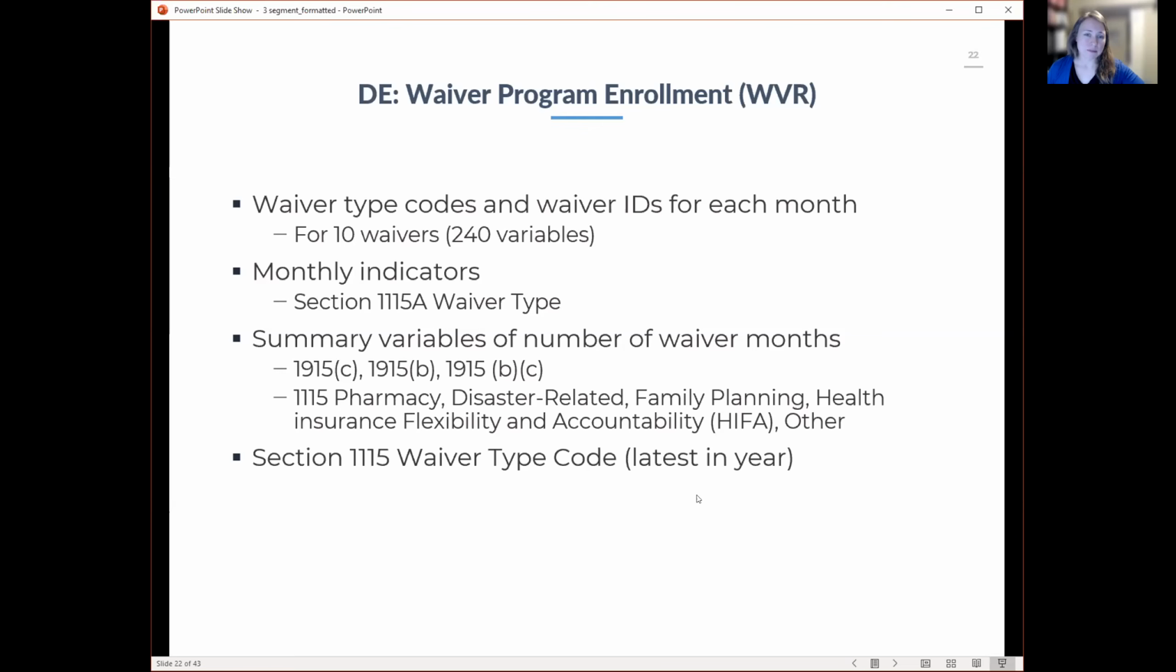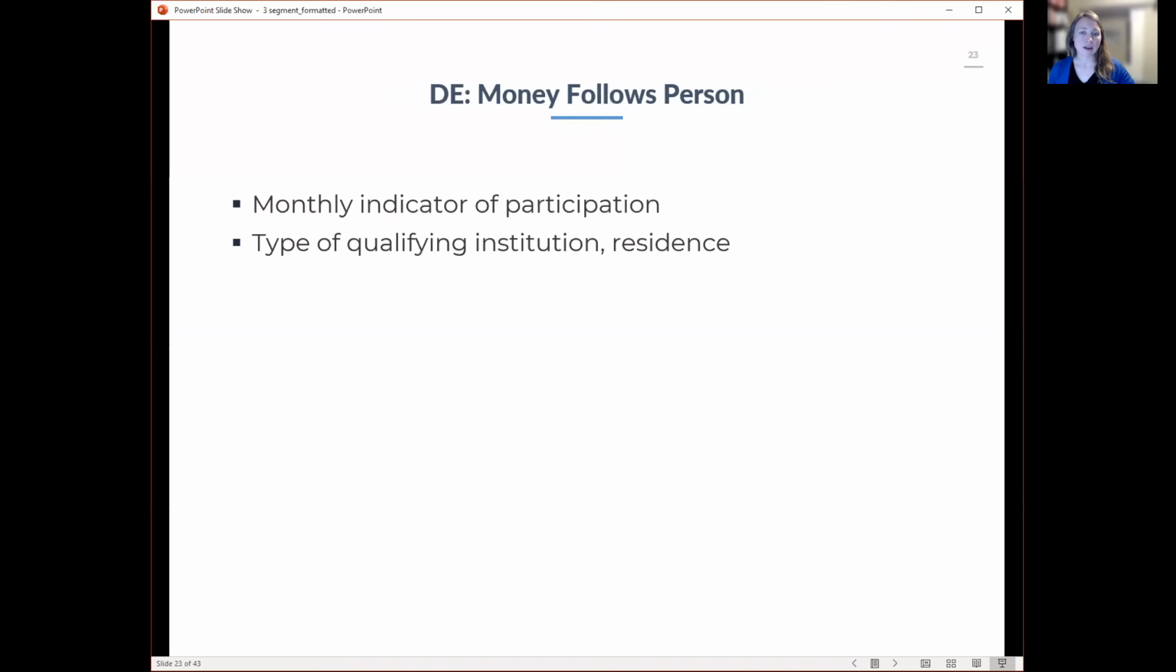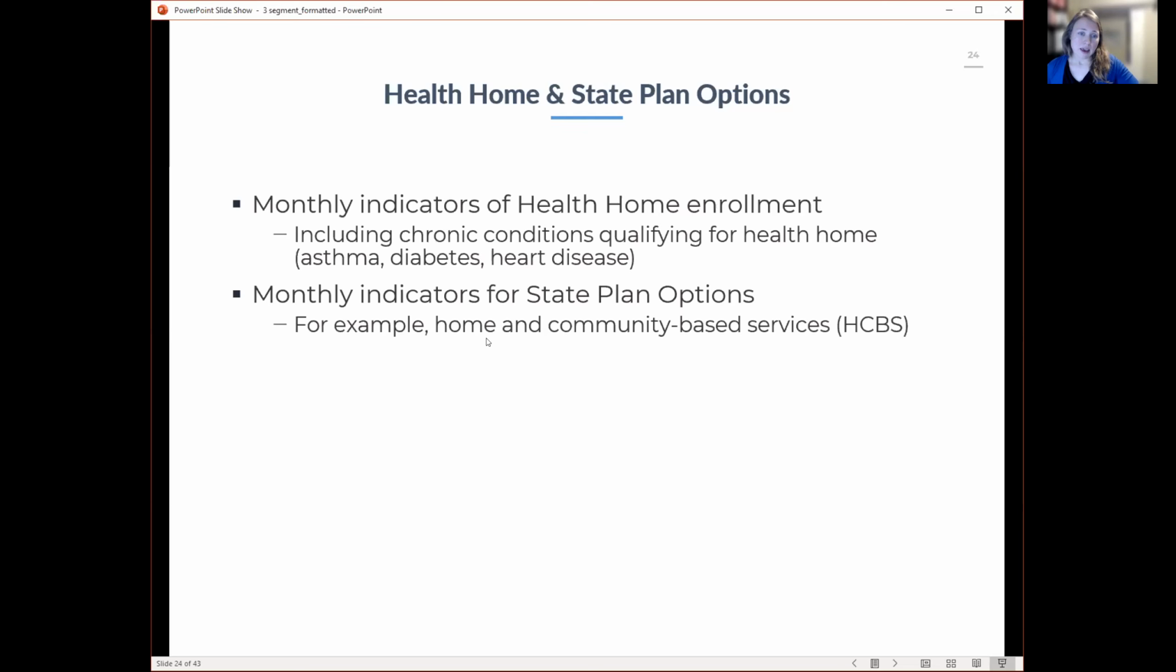So at any point, or when during the year, the latest waiver type that they were enrolled in during the year, I guess is the best way of saying that. So that might be helpful if you don't want to look across months and you're just interested in the latest. There's a Money Follows the Person file, and this gives a monthly indicator of participation in this program. And like I said, you can see whether it's a qualifying institution or a qualifying residence, where the person is. And then a health home and state plan options file.